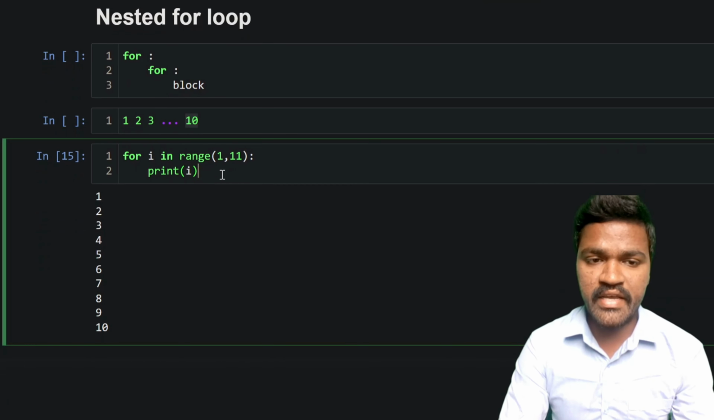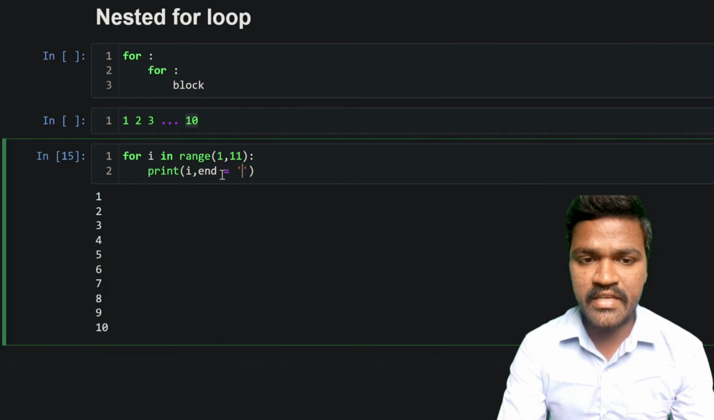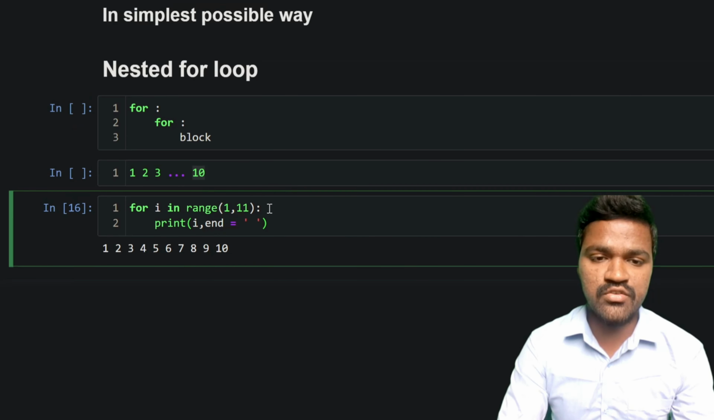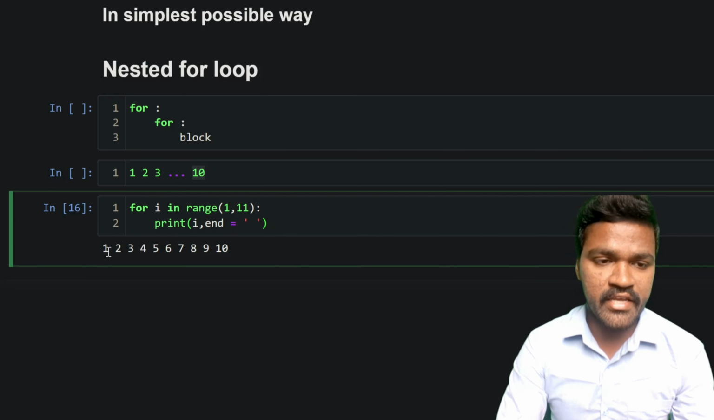I don't want to print like this. I want to print everything as a single line. So I am putting end equal to like this. We have discussed all this concept in our previous video. If you have not seen those videos, you can see them on my channel. So this is how I can print these values in a single line.